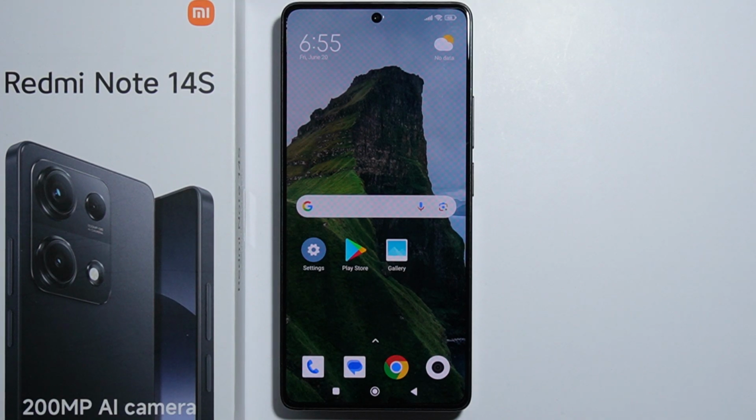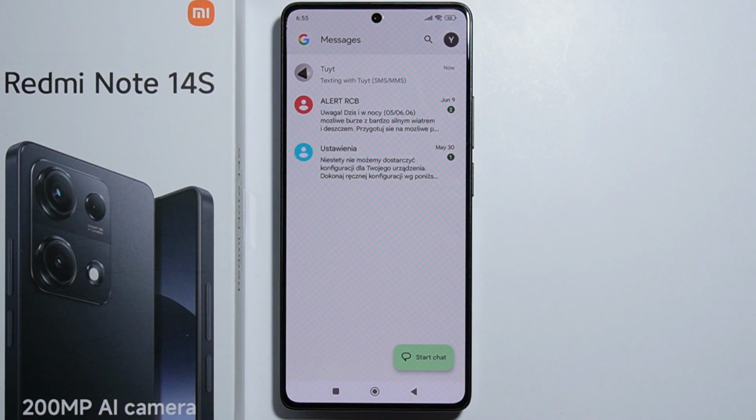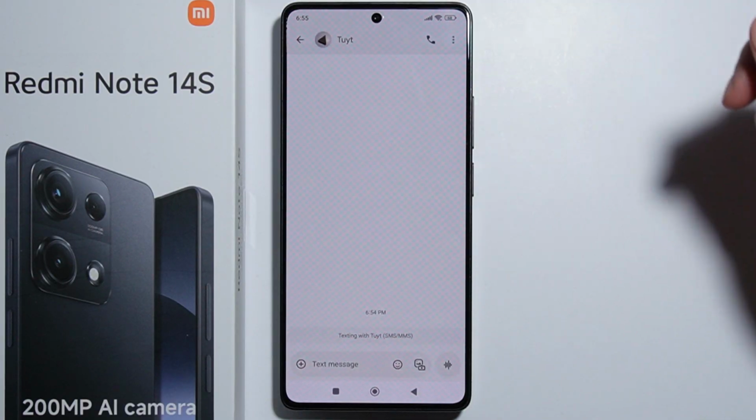To send voice messages on the Redmi Note 14S, all you simply have to do is first go to the Messages application. From here, select any contact that you'd like to send a voice message to. I will select this one.